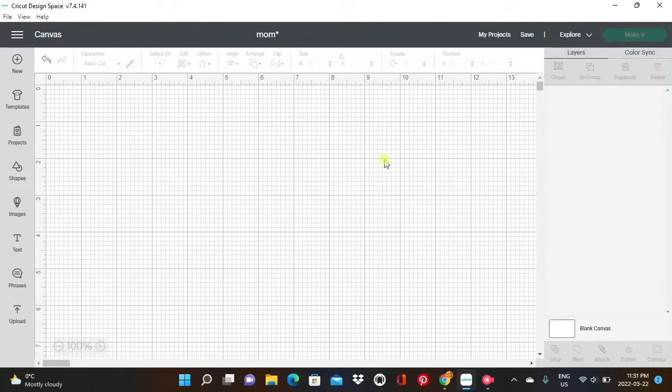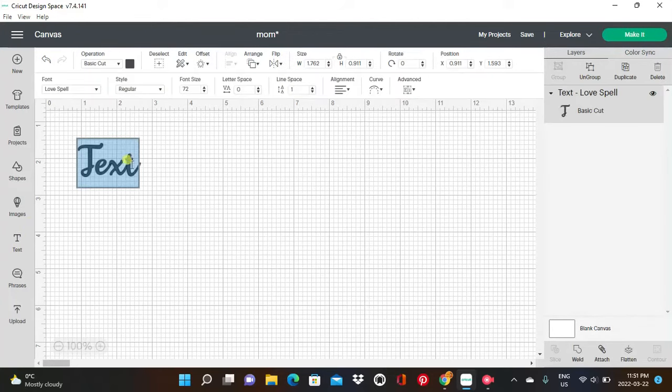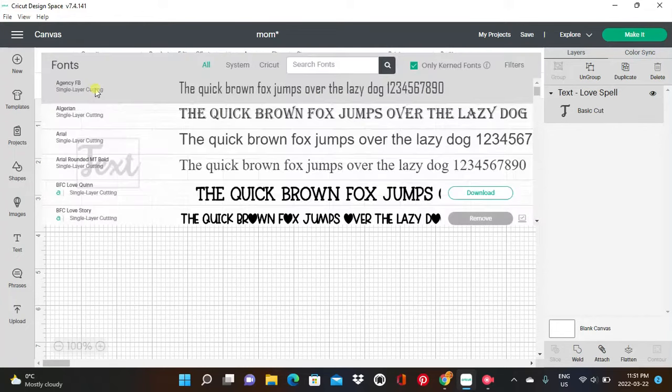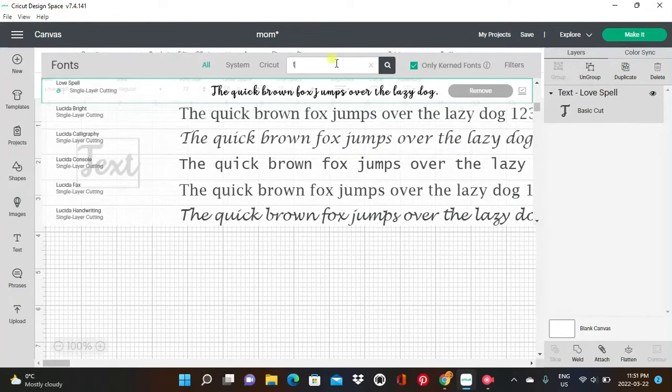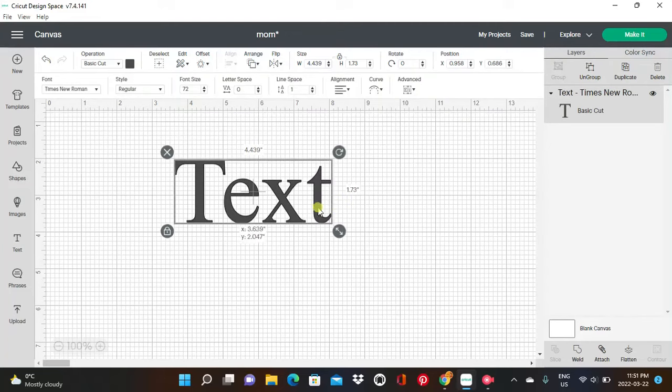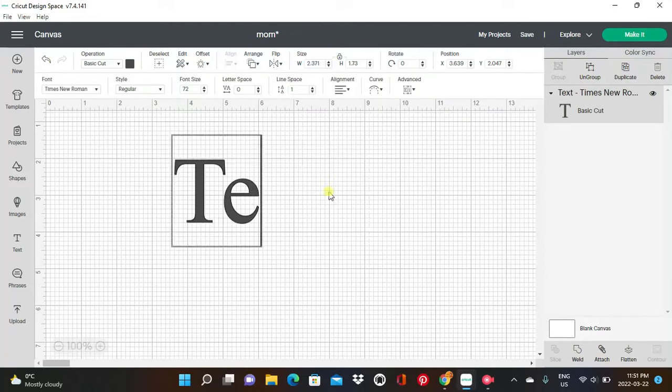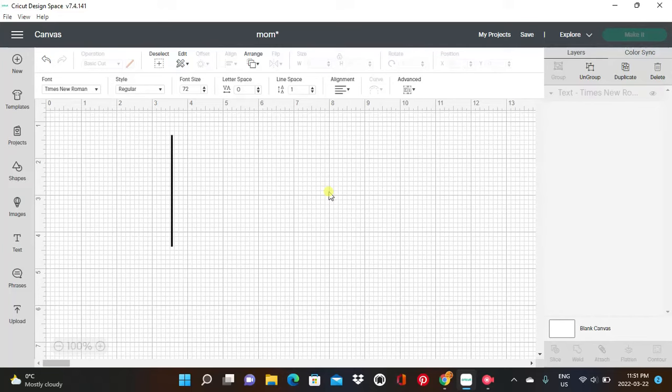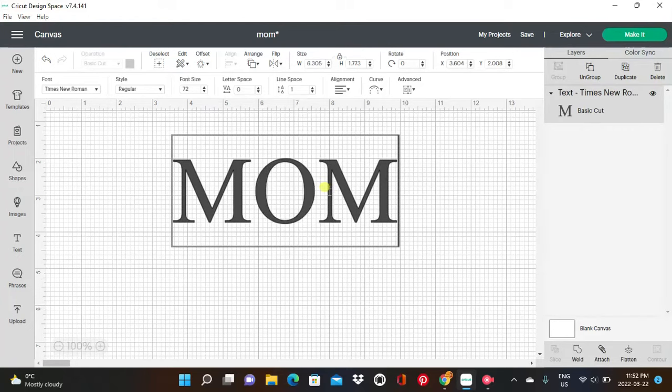Okay, so we're going to start with a clean canvas and then we're going to go to text. We're going to change this font because that's not the font we want. I normally use Times New Roman for this one. I'm just going to type in Times and search. I'm going to be using this font. Okay, I'm just going to delete that. I'm going to put mom, and we want that in all caps. So there we go. Now, I wanted this to be bold.